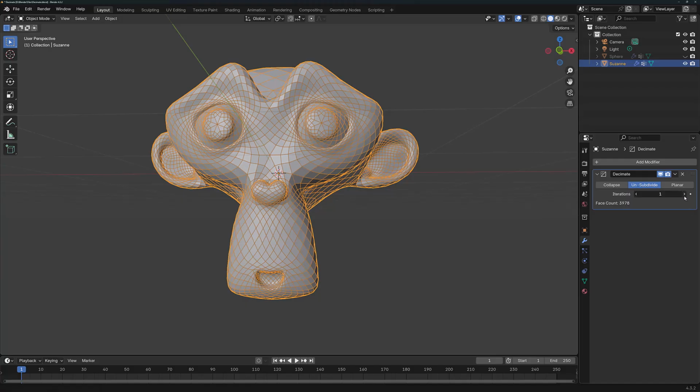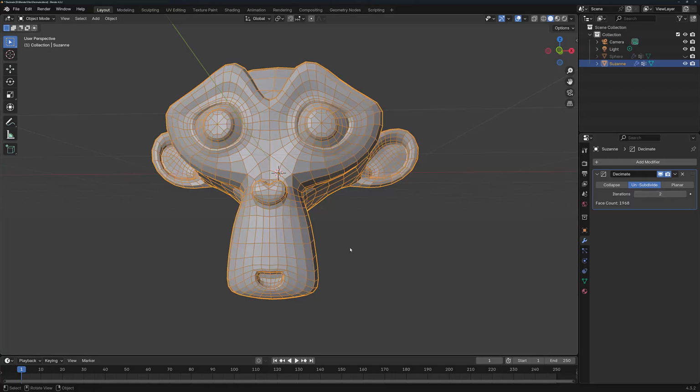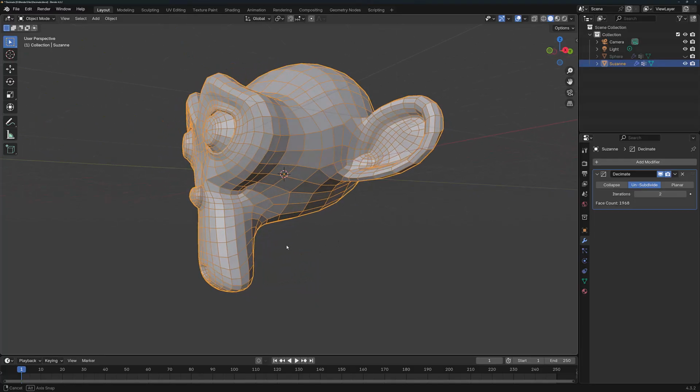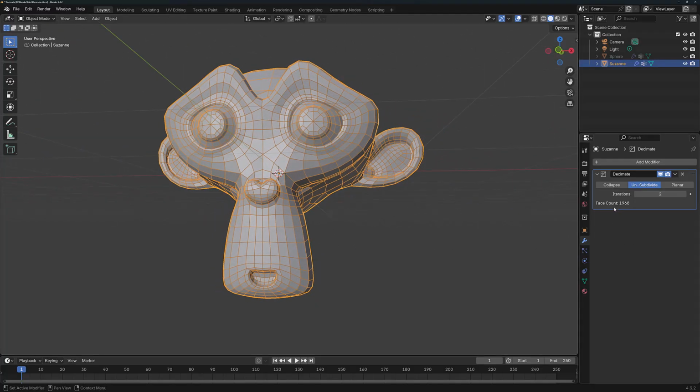If I increase it to 2, then it's more clean like the initial model, but this time we actually have it so that there is far less geometry on the object as a whole. You can see here the face count has been reduced to less than 2,000. So when set to 0, we're just under 8,000, and set to 2, we're just under 2,000.